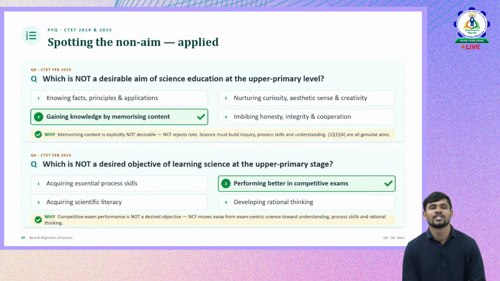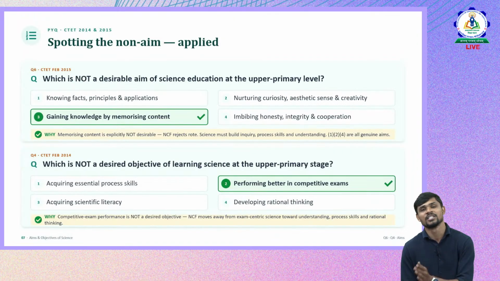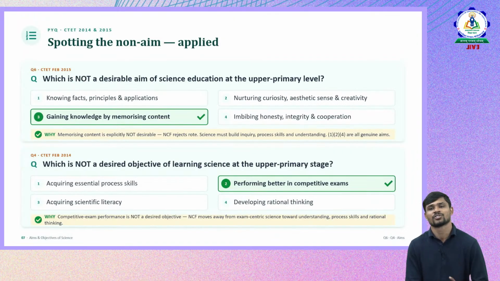The other two we also discussed here: which is not a desirable aim, or identify an appropriate aim from school science, or identify an appropriate aim that is suitable for upper primary level, or primary, or middle stage, or secondary stage. This is how questions can be asked.